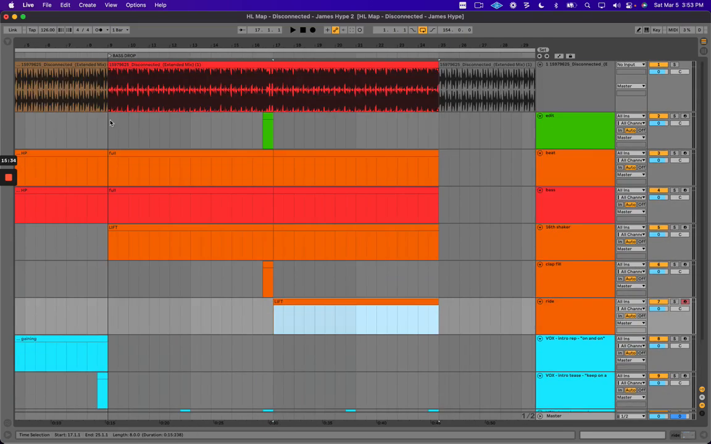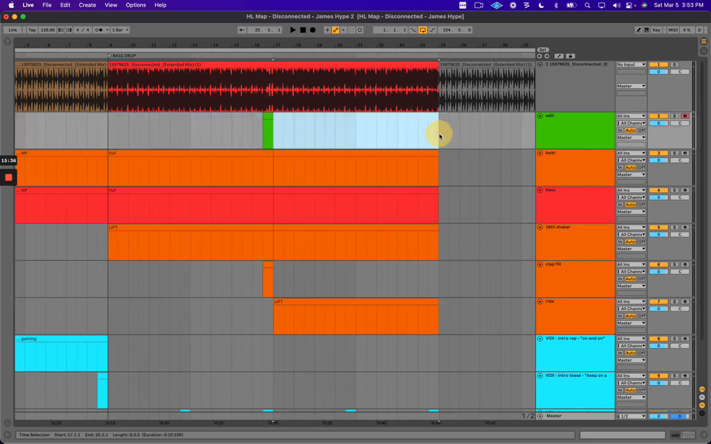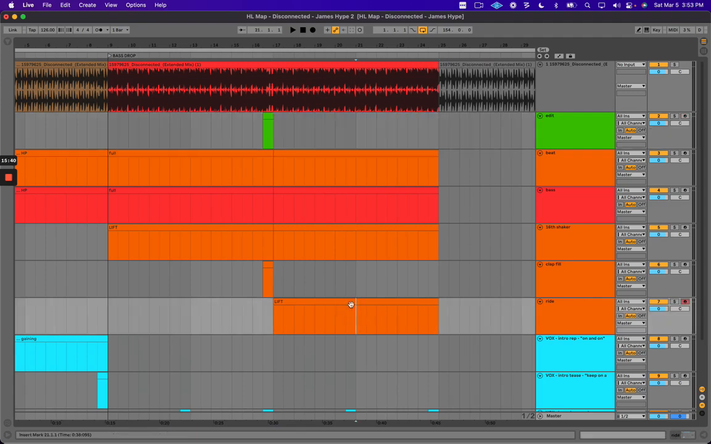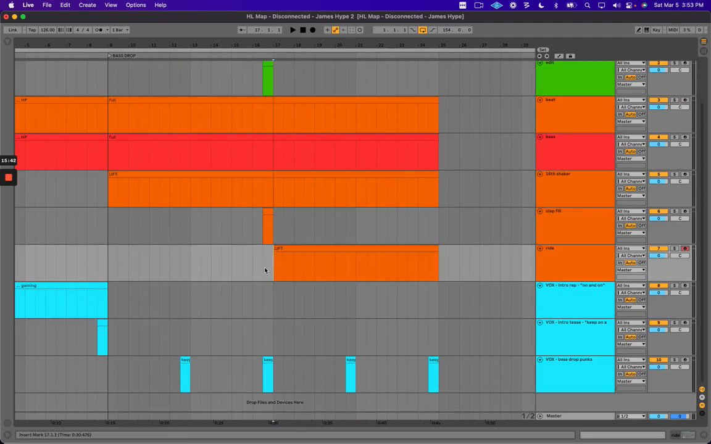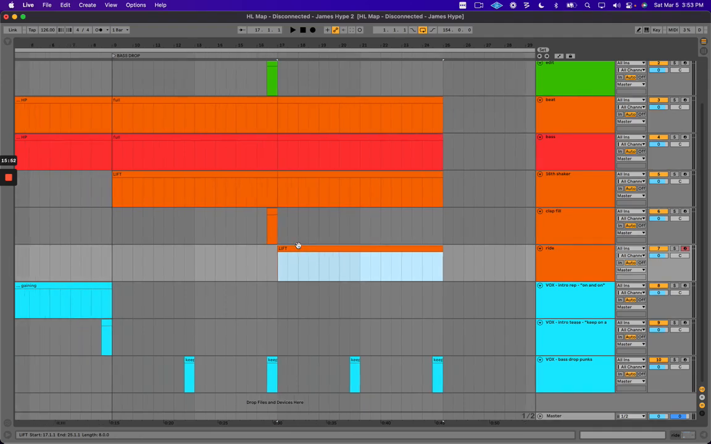Okay, so this is an A section. This is a B section, okay? And so in the B section, what is happening? We are lifting the energy with a ride cymbal. It's really that simple. And that's classic. It's like, what is the B lift of your bass drop? Okay, that's a question that you should ask yourself. And there should be one there. Okay, here we go.